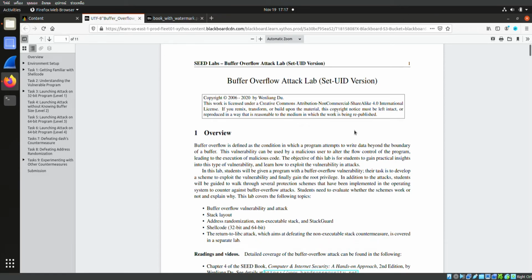What does the buffer overflow mean? So look at this one. Buffer overflow is defined as a condition in which a program attempts to write data beyond the boundary of a buffer. What does this mean? It means that we assume that the buffer has a size of 100, but a program attempts to write data or input data beyond the 100. It could be 120 or 200 or 300. So it goes beyond the size of the buffer to hold the input data.